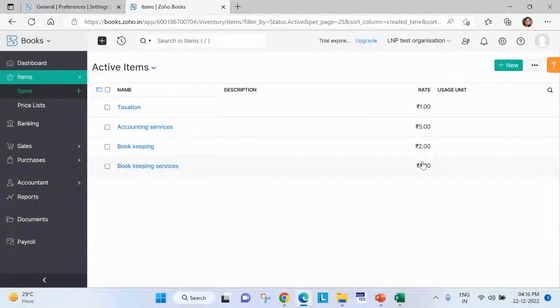This is the same process you will be following in all the modules. This is available not only in items, it is available across the modules like sales, purchases, customer master data, payments, customer invoice payments, customer sales invoices, vendor payments, vendor bills. Everywhere this particular feature is available, and this is the easiest way to do it.